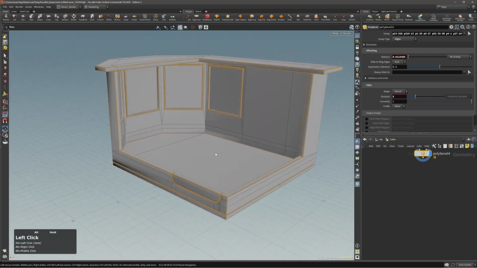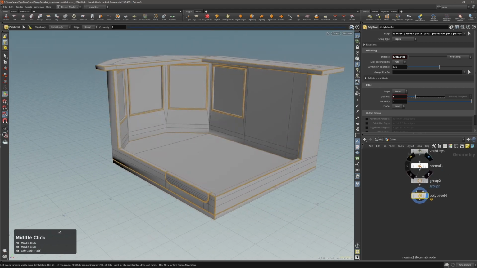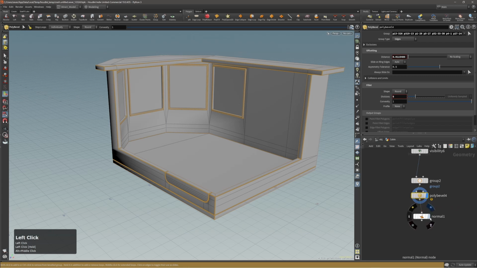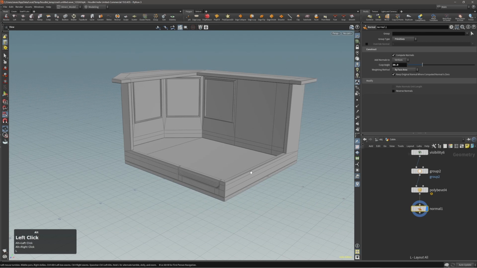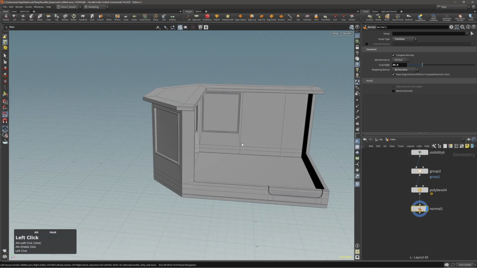Now the normals changed again, so I can move the normal here and voila. That's it.